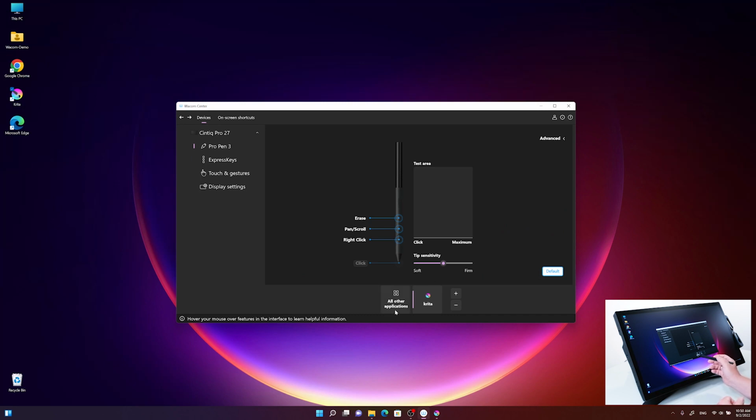All applications has changed to All other applications, and Krita is now integrated with its name and also the symbol, and it's already highlighted. That means that all the settings I make now with the pen buttons are only active when I'm working with the Pro Pen 3 within Krita. If I go out, for example, to the Windows Explorer, the standard settings are still there.